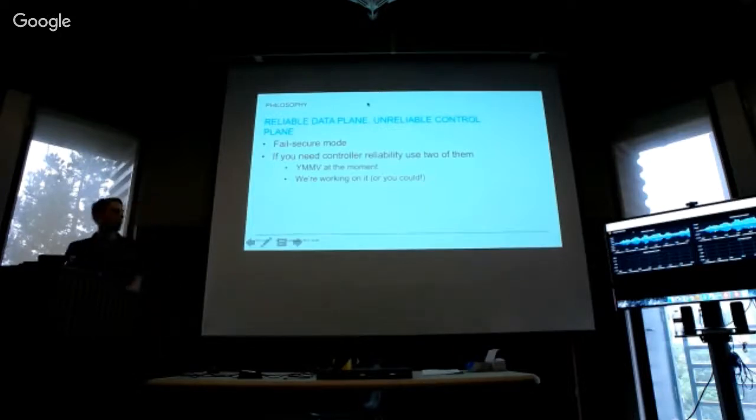Yeah, and if you want more reliability, then the idea is that you can just use 2 controllers. At the moment, your mileage may vary. It's going to depend on the switch that you're using and how they're handling that case. And you may have to do a little bit of extra work to get that going at the moment. It's not probably going to work out of the box for you, but we're working on it. And if you really want to see that feature, then it's open source. You can totally dive in and fix it.